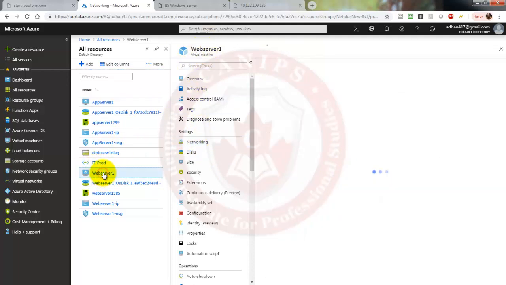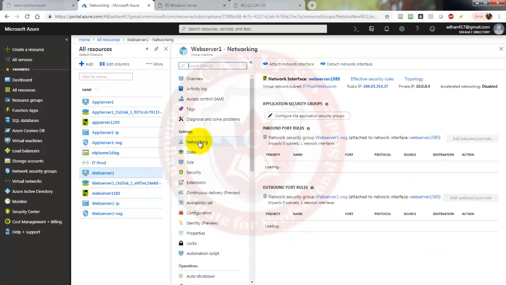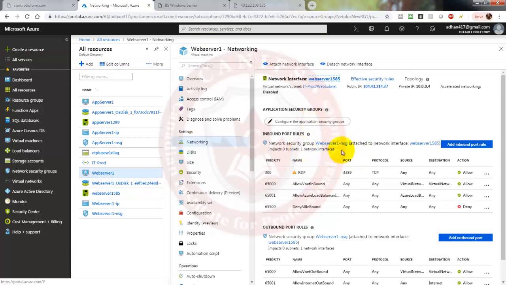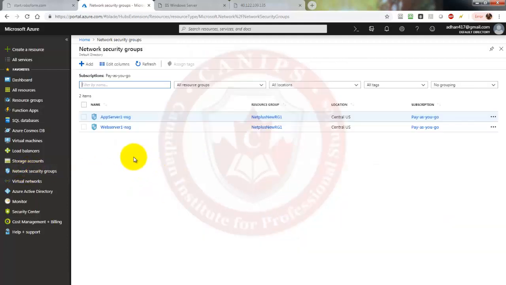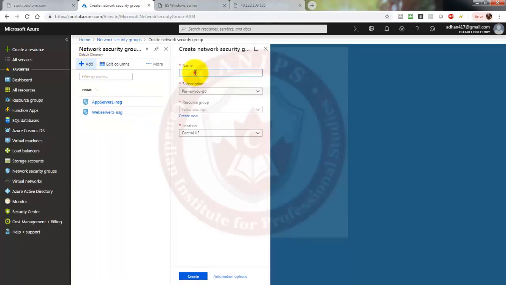If I go to the web server and go to networking, as you can see, there is one network security group that is automatically attached directly to the VM. Now what I'm going to do is create a network security group for the web server and another network security group for the app servers subnet, so that it will apply to the whole subnet. Let's say this one is the web servers NSG, and it will be part of the same resource group.